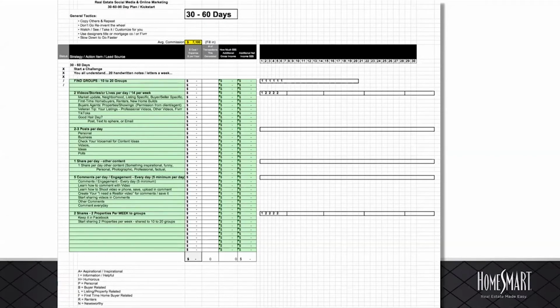And then she says, do 2 property or real estate shares per week to your groups. So is this a pretty easy next 30 days? You guys can do this, right?